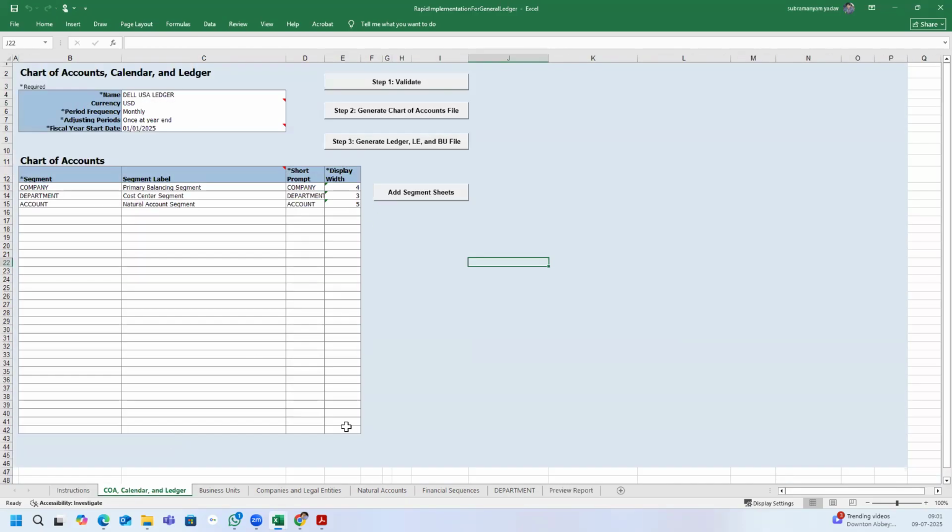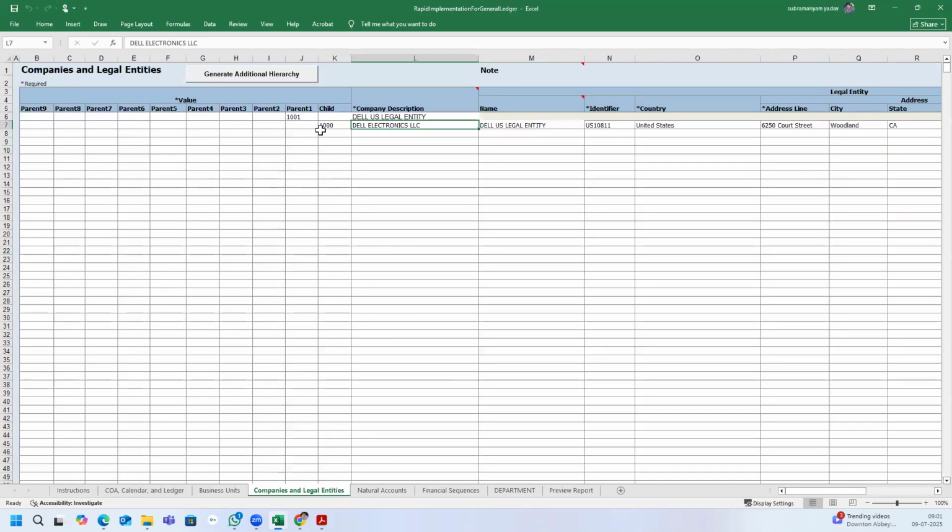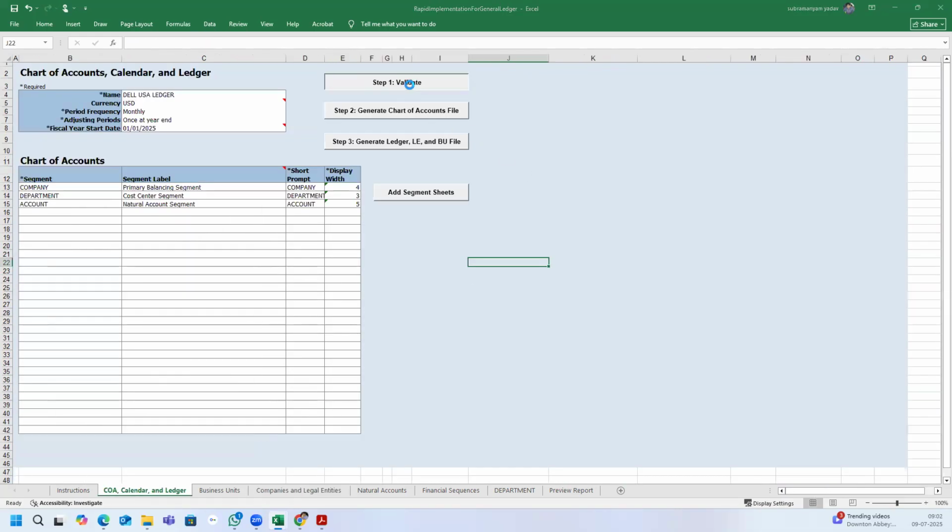Next, we are good now. We created our parent. I am selecting Dell US legal entity, or else you can say Dell group of companies instead of this. Let me validate again. Validate. Okay, this is fine.